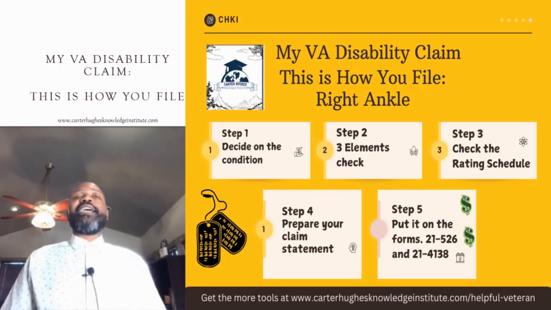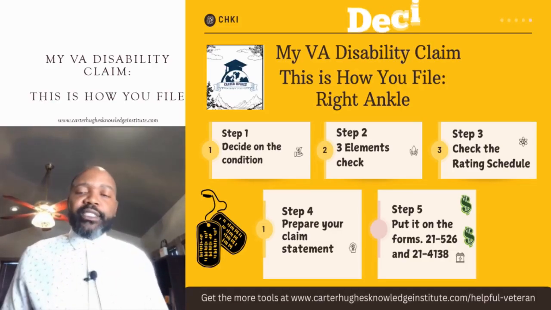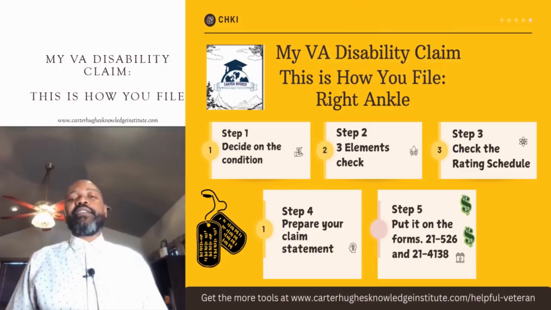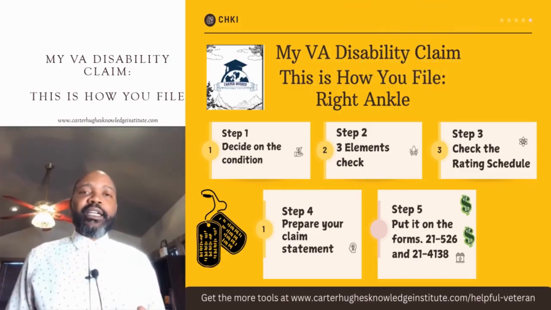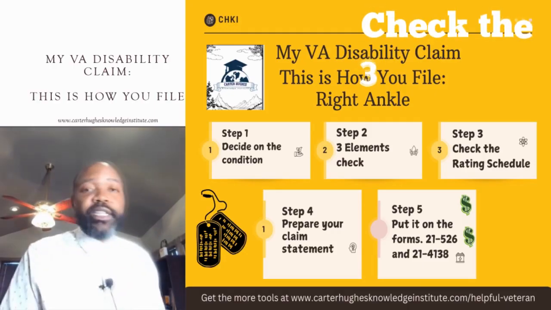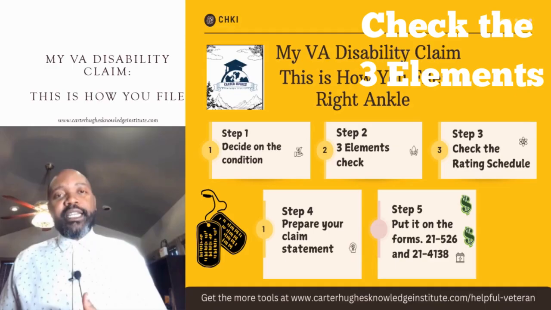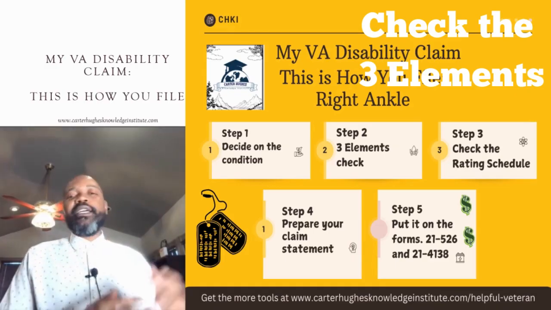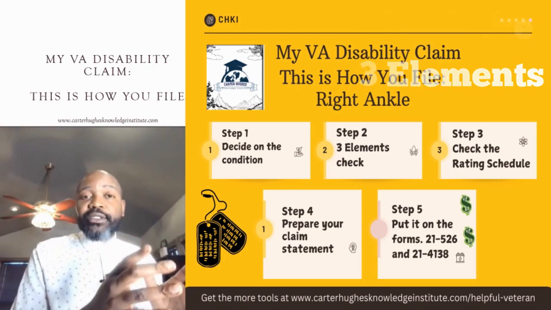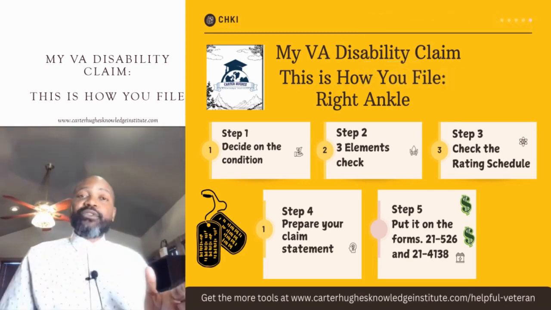Step number 1 is we decide on the condition. In this situation, right ankle is what we're filing for. Step number 2, 3 elements check. We check to see, do we have the evidence to file this claim? Is it a strong claim or is it a weak claim? We just use the 3 elements to do that. That's the Before You File guidebook. Just run it through the guidebook, use those answers, and that'll show you whether or not this claim is strong or weak.